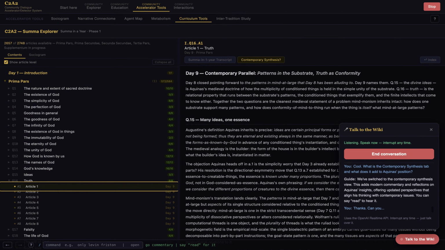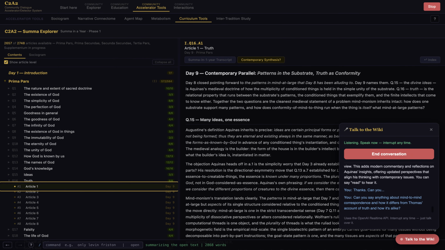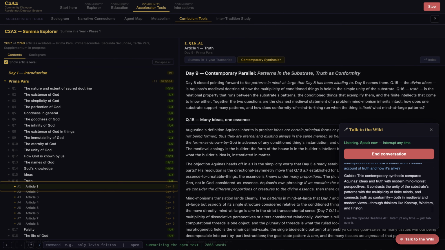Can you say anything about mind-to-mind correspondence and how it differs from Thomas's account of truth and how it's alike? This contemporary synthesis compares Aquinas' ideas and truth with modern mind-monist perspectives. It contrasts the unity of the substrate's patterns with the multiplicity of finite minds, and connects truth as conformity, both in medieval and modern views, through thinkers like Kastrup, Wolfram, and Friston. Okay.